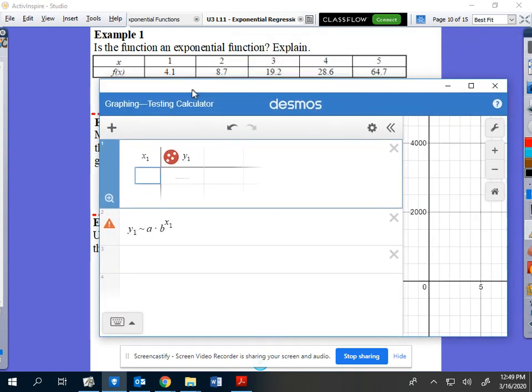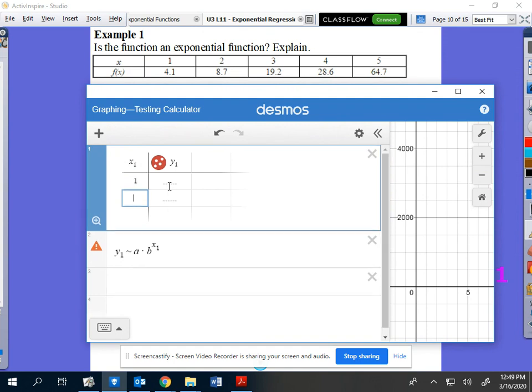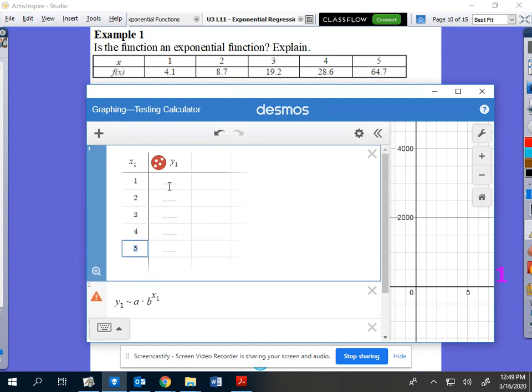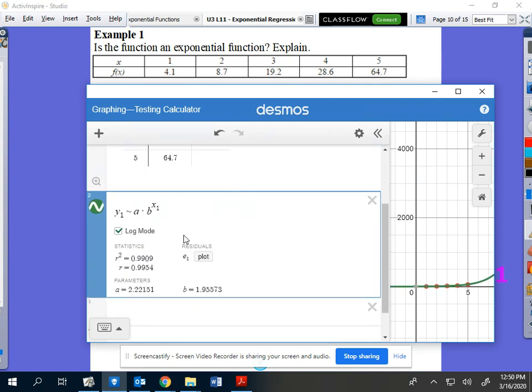So for this first one, we'll go ahead and type in our data, 1 all the way through 5. Okay, 1, 2, 3, 4, 5, and 4.1. So 4.1, 8.7, and 19.2. Oh, that didn't work. And 28.6 and 64.7.